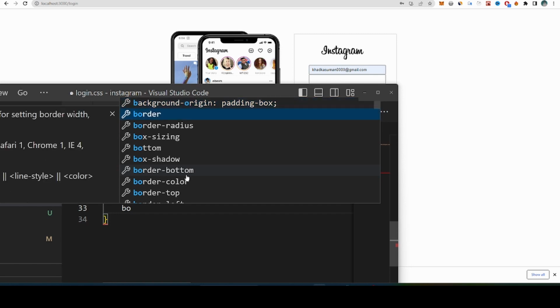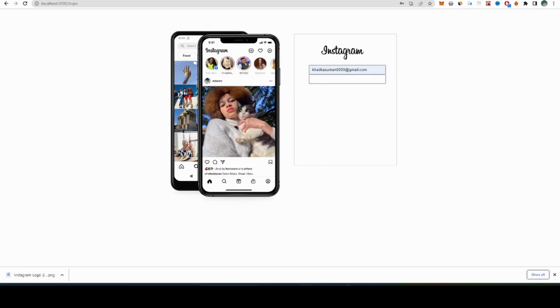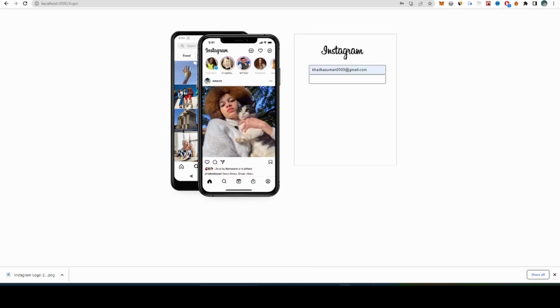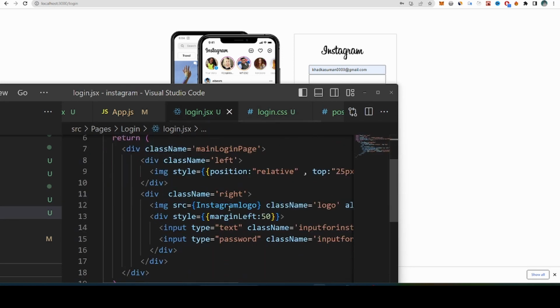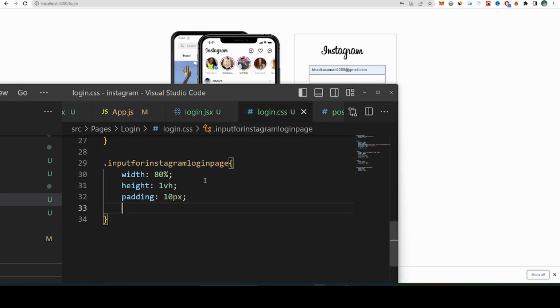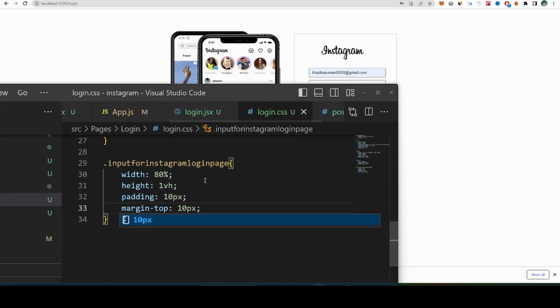Let's write a border. Did we have border here or not? Yeah, so we have border. Okay. Let's go back. And then what I'm going to do is let's go back in our login. Okay, so let's write a margin top 10. Yeah.